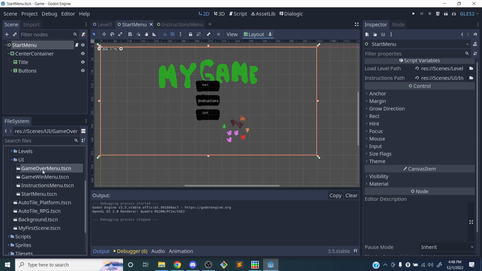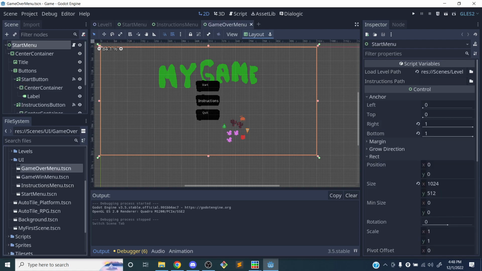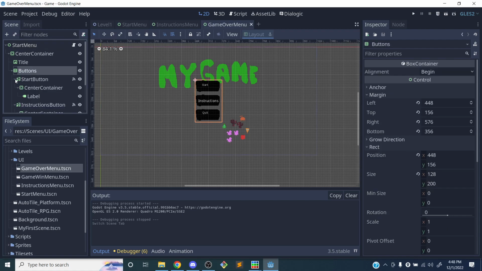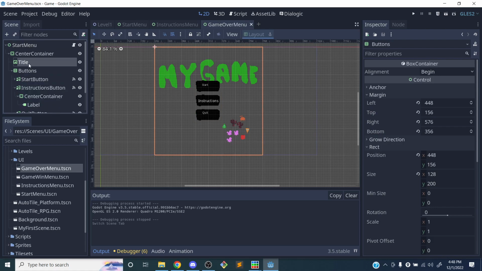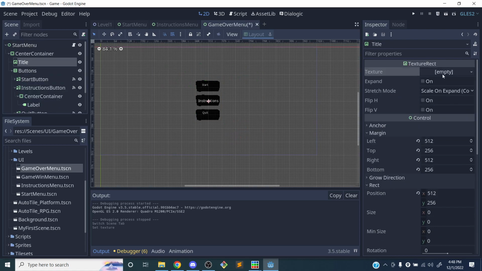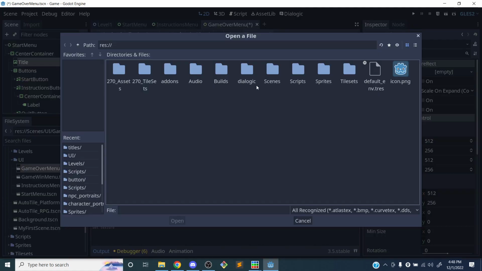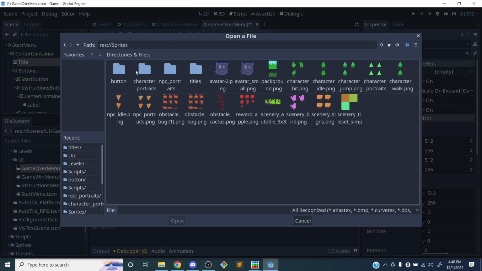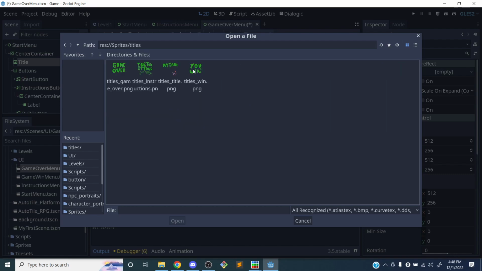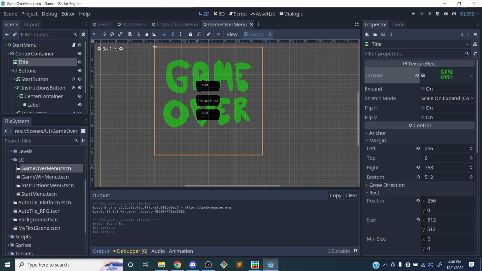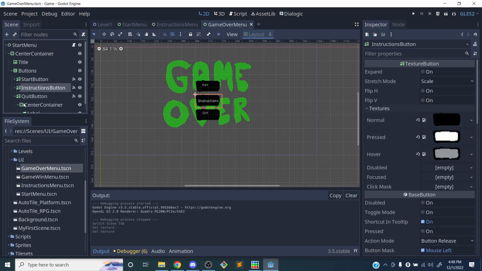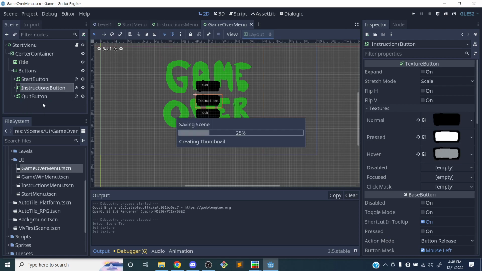So for my game over menu, I'm going to double click on here. And I'm going to change the title first. I'm going to reset the texture, go to load, go to sprites, go to titles. And this is game over, so I'm going to choose game over and save that. And then I'm going to take out the instructions button. I guess I could leave it there. Maybe if you lose the game, you want to look at the instructions again. So I'll leave it there for this one.